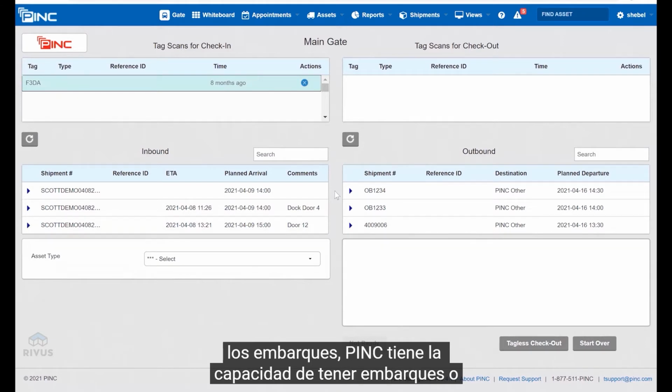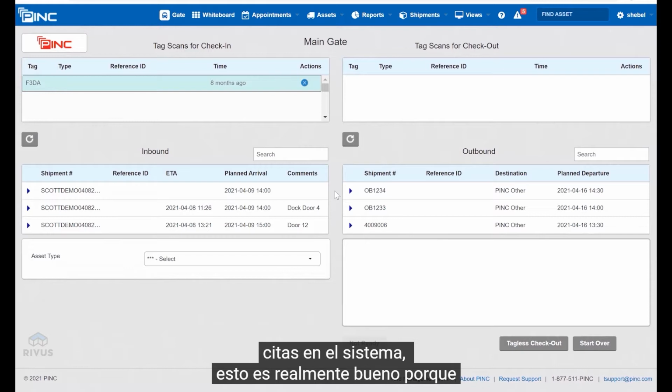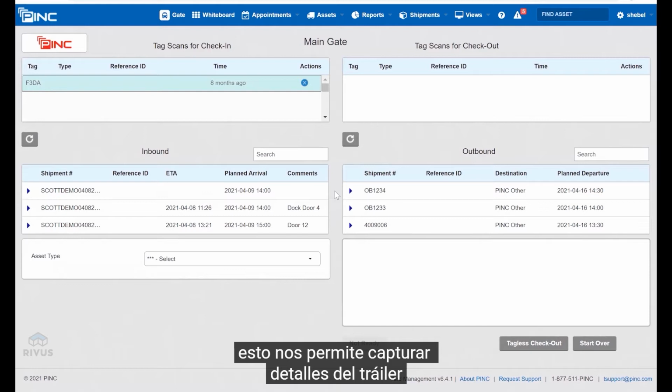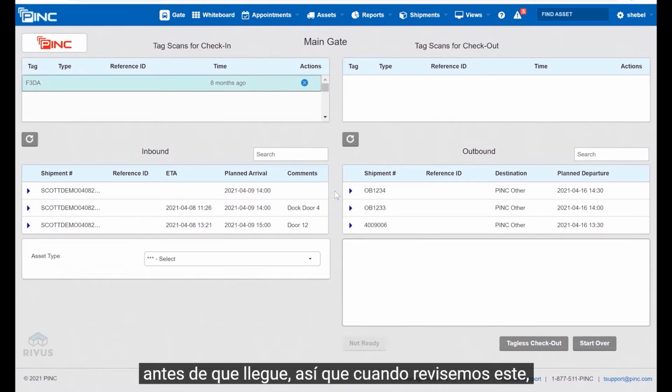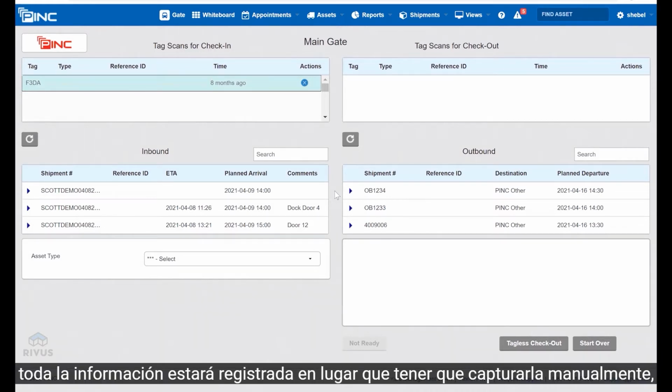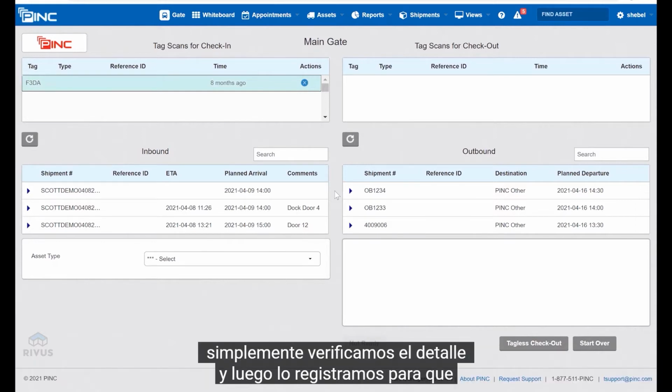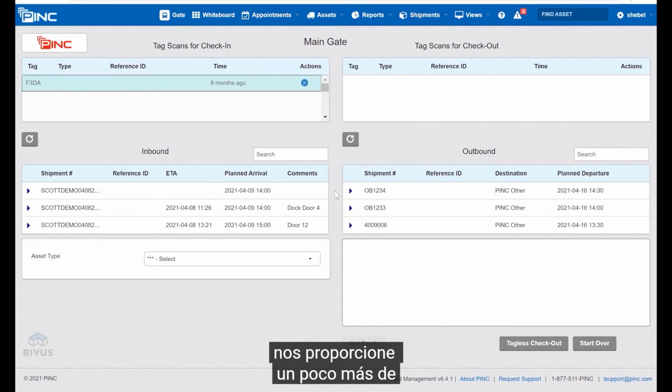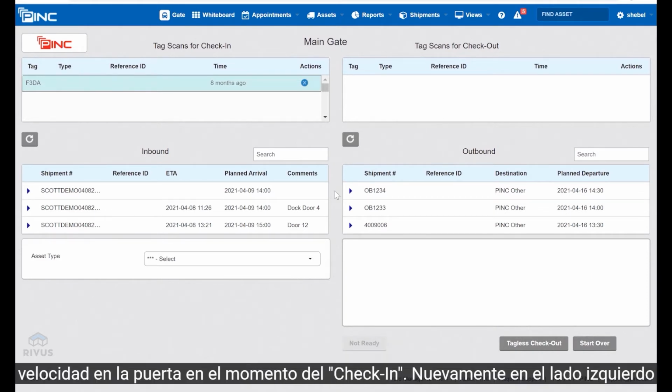So Pinc has the capability to have shipments or appointments in the system. And this is really nice because this allows us to capture detail around the trailer before they arrive. So when we check in the trailer, all that information will follow it. Instead of having to key that in, we simply verify the detail and then we check in. So it provides us with a more streamlined, a little bit more velocity at the gate upon check-in.